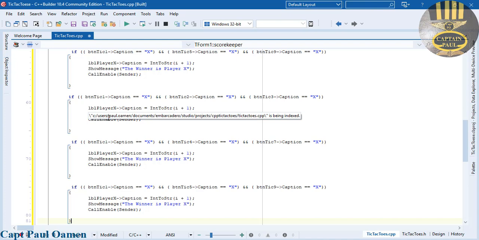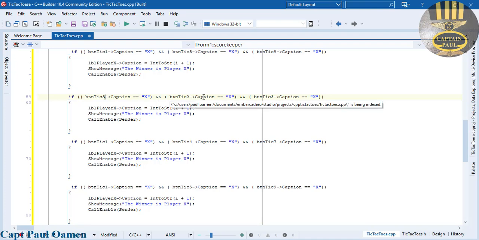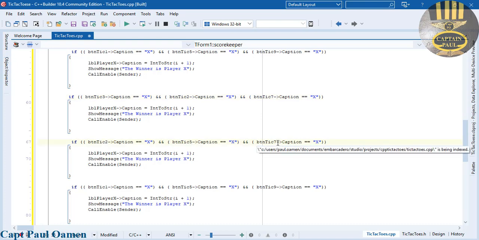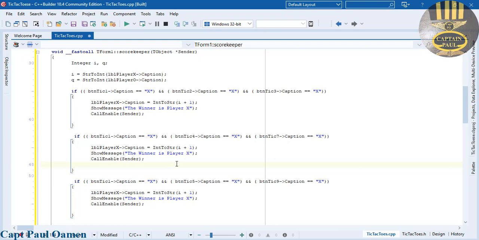1 5 9. So let's go for 3 5 and 7. Yeah, the other diagonal. Okay, that is fine. Then we can go for 2 5 and 8. There. So I guess you guys get the whole idea. I'm going to speed that up now. Okay, for all the X condition is all taken care of. So I now need to repeat the same thing for the player O.